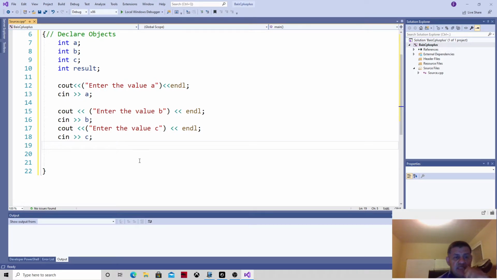So A, B, and C. So I want to calculate result. I will do a basic operation like A. So A plus B, right? And I will say here, not happy because I put a capital on it. Here you go, plus B.